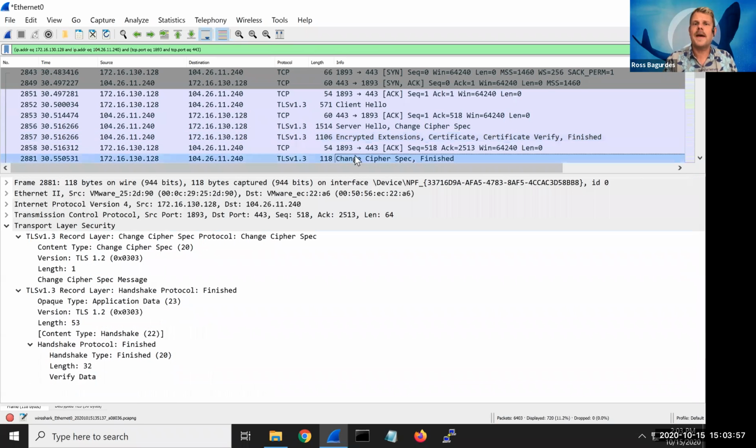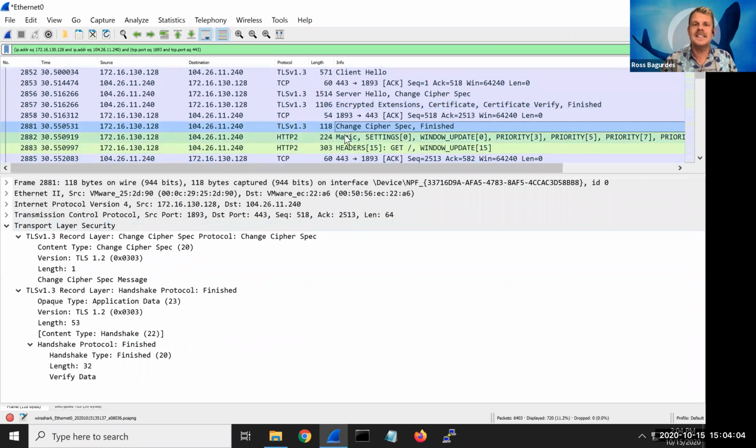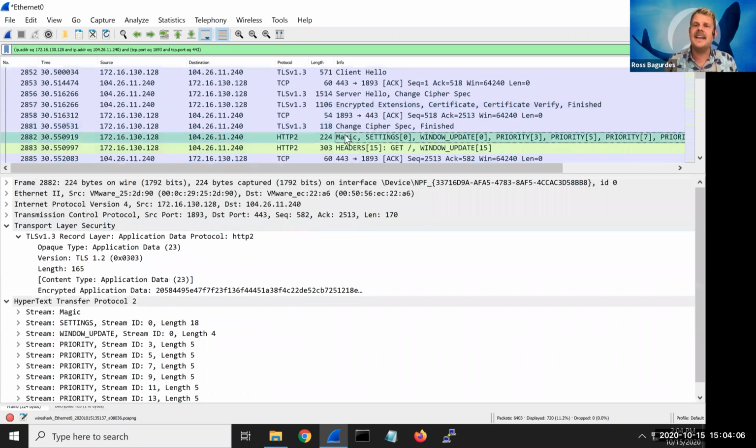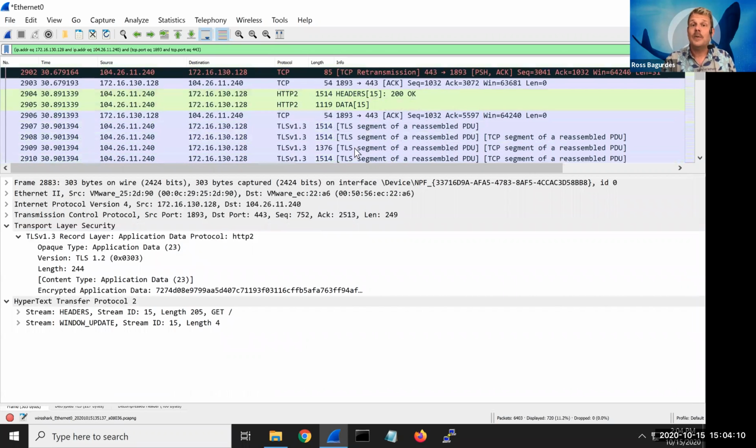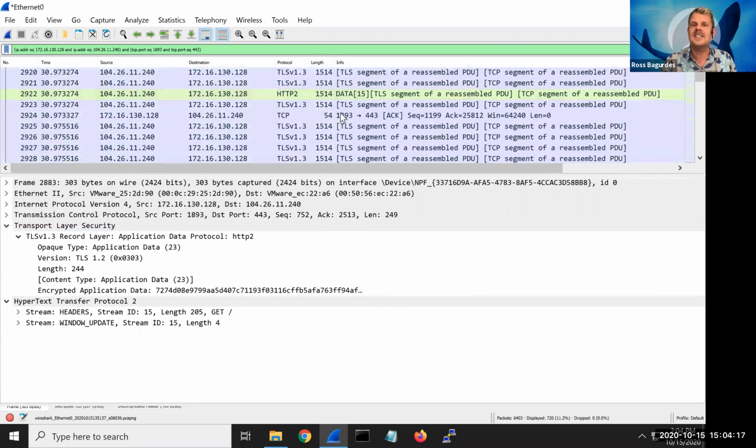Then the client comes back and says, we're all done. And now everything after this is encrypted. All right, so here we can see HTTP kicking in and transferring our website. We can see all of the HTTP information, TCP information. None of this is encrypted now because we put in that session key.